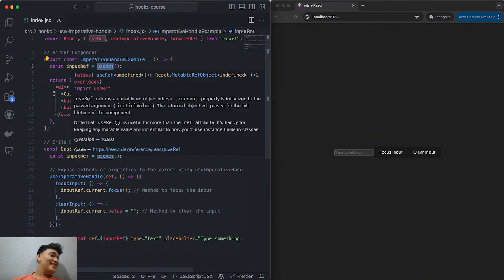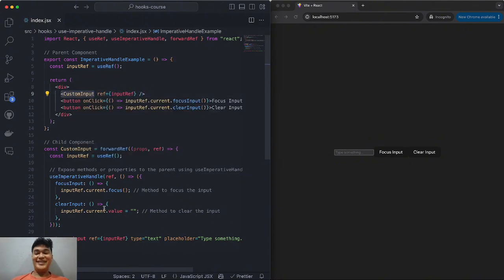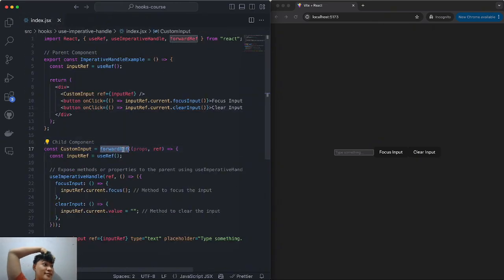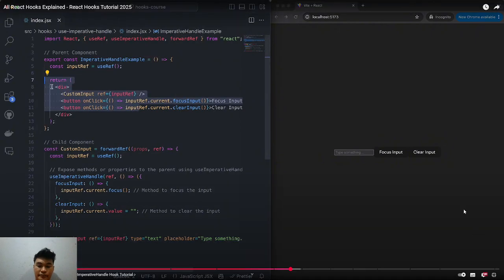We used a useRef for it, and we passed it as a ref to our child component. When I create this child component, we have to use something called forwardRef, which I import over here on the top, and it basically allows you to expose a DOM node or a reference to the parent component. So it's exactly what we want here. We want to have access to some sort of DOM element that exists in this child in our parent. So it's a very specific use case.